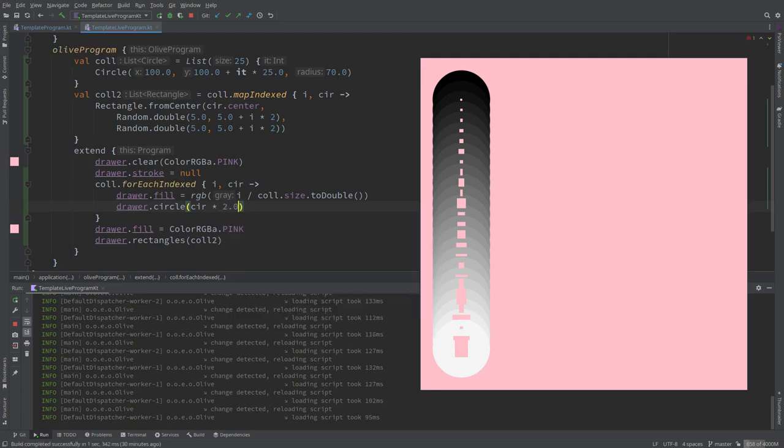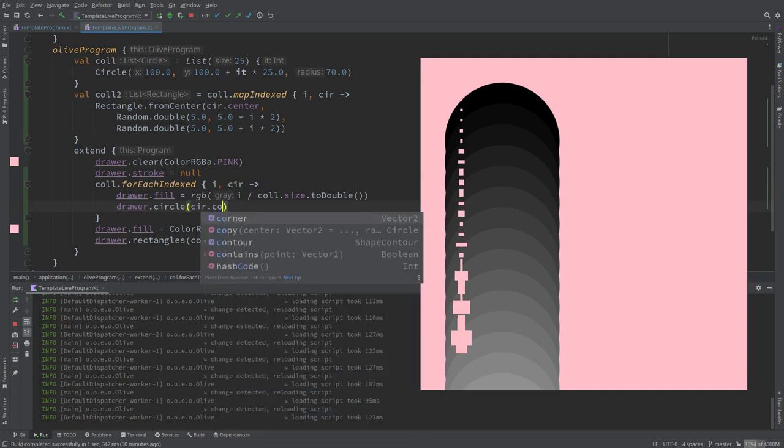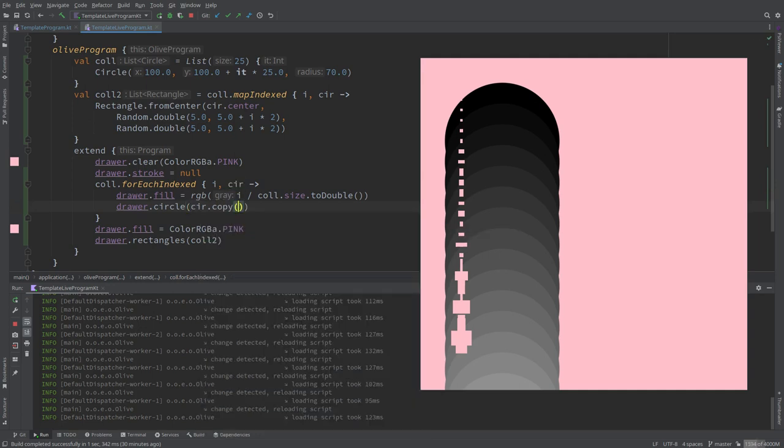I haven't tried this, but do we have a circle object here? And if I multiply by 2, what happens? Oh, X, Y, and scale are all transformed. Maybe this is not what I wanted. I wanted just to change the radius. How could I? I think I can make a copy of a circle and specify a new radius.